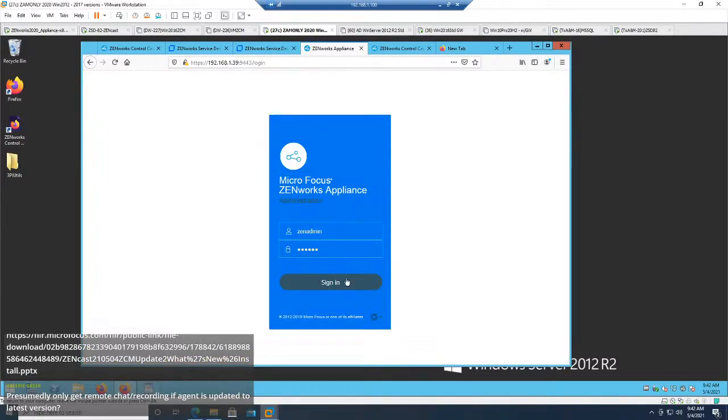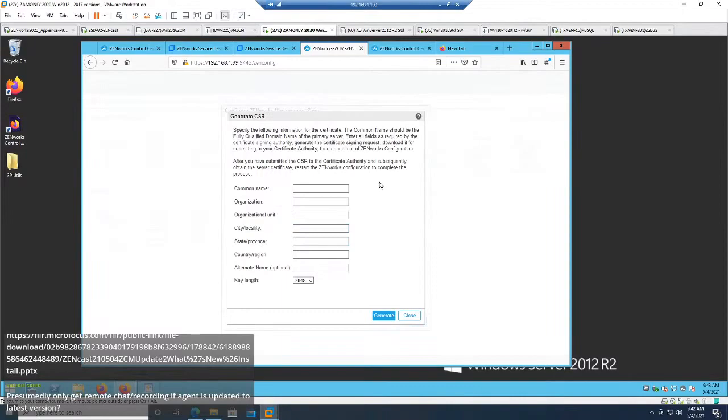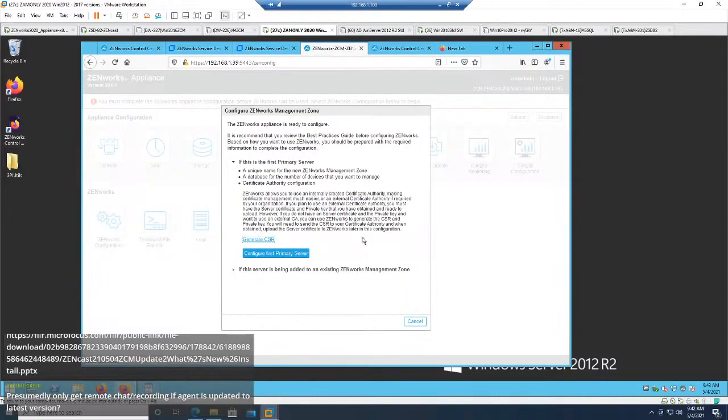We can log in as ZenAdmin, which is that password that we installed, or you could do root. But the very first thing it wants you to do is configure the first primary server. If it's a test environment, it's your first primary server. If it's going into another zone, of course, I wouldn't recommend it being on VMware Workstation. It would probably be on another virtual or hypervisor. You can generate a CSR from here and use that, if you're using externals.